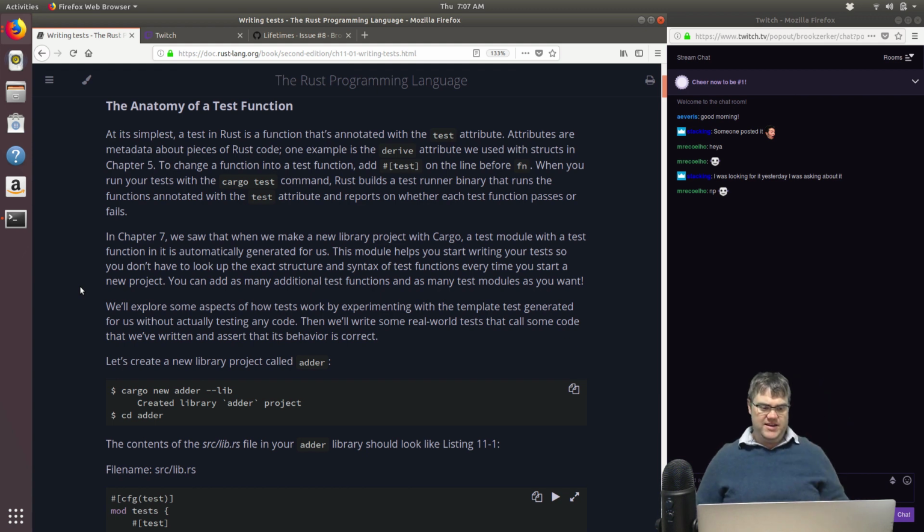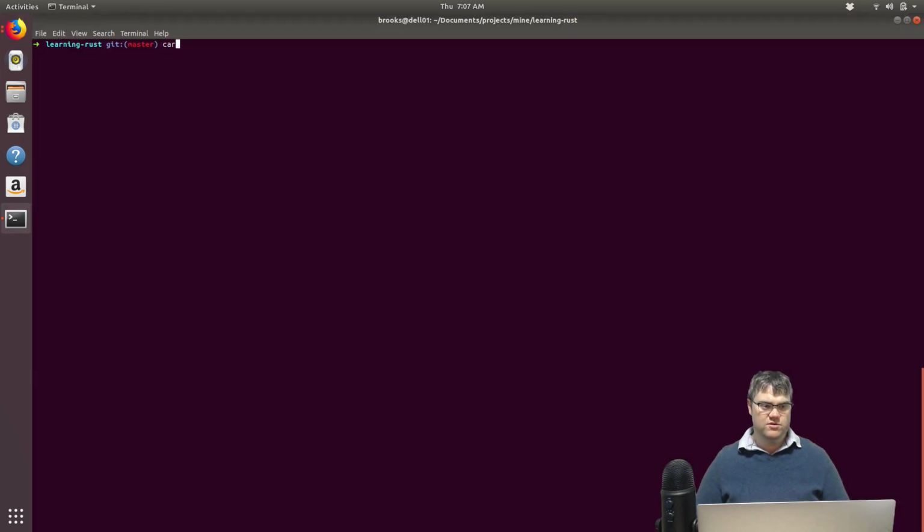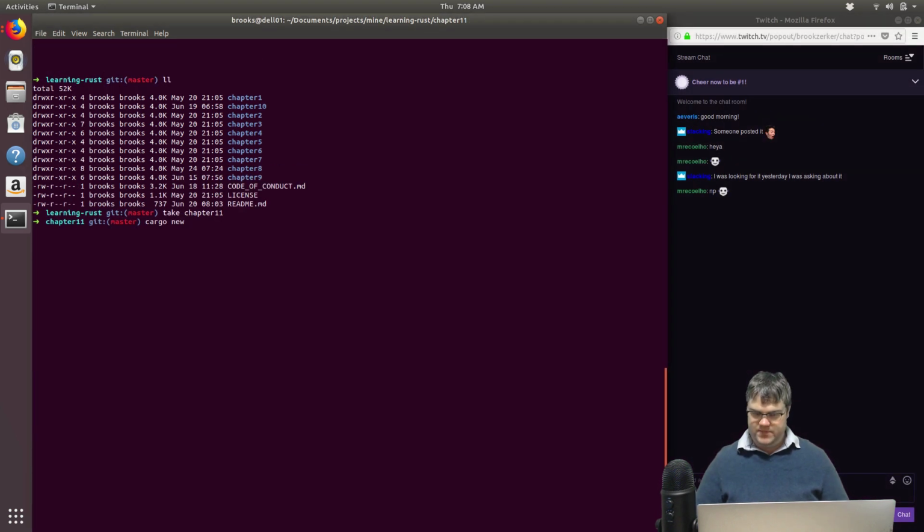All right, so let's create a library here. We're in chapter 11 now. Oh, we're already in here. Cargo new, oh, I should use --lib adder. And we'll open up code.